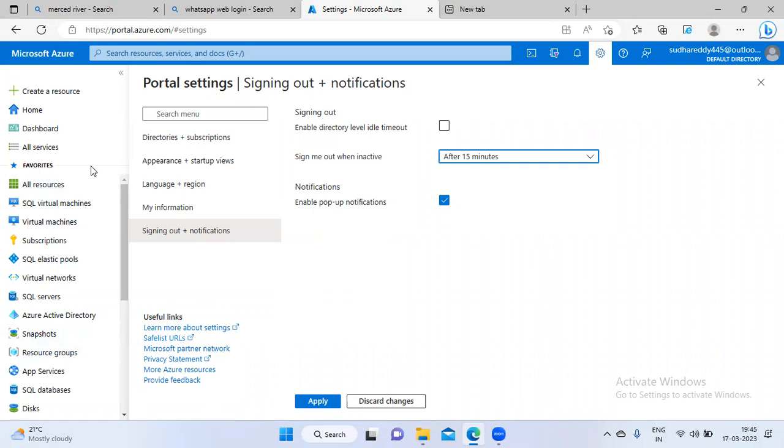It has to sign out from the portal. Just apply. My recommendation would be 15 minutes. If you want more, yes, you can go with 30 minutes also. Okay, fine. Apply. Now if your system is idle for 30 minutes, it will sign out from your Azure portal.